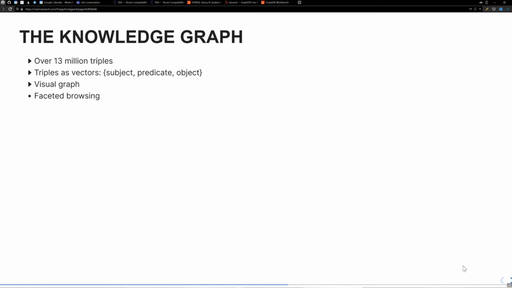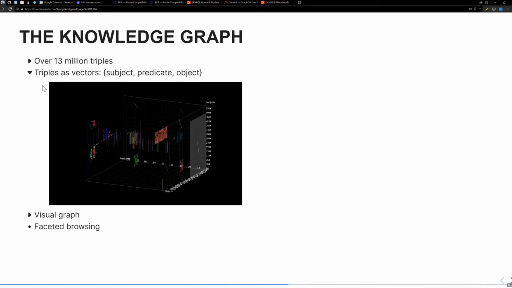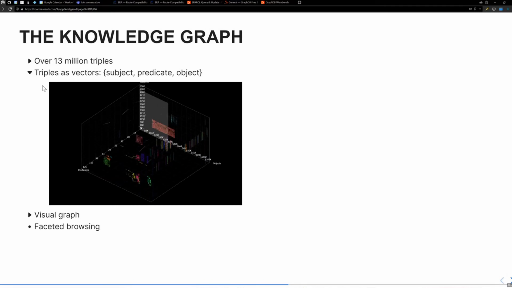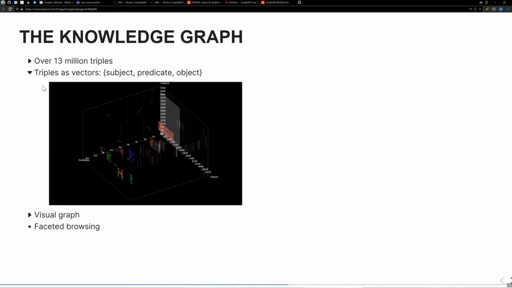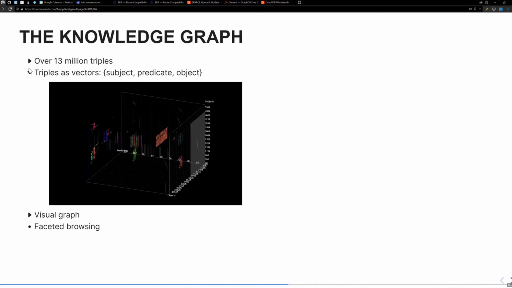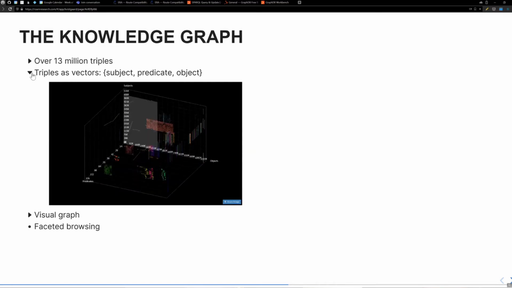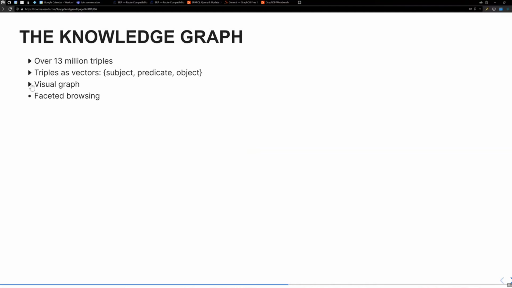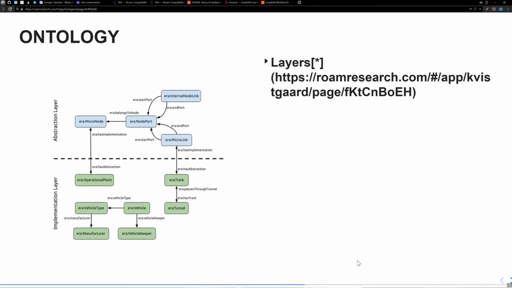And the knowledge graph that was produced has over 30 million triples only from these four data sources. You'll see it in a while as a graph, but now if you see it just as vectors, imagine each point here is with three coordinates, subject, predicate, object, it would look something like that. This actually represents this 13 million. And in a while, you'll see it as a visual graph.